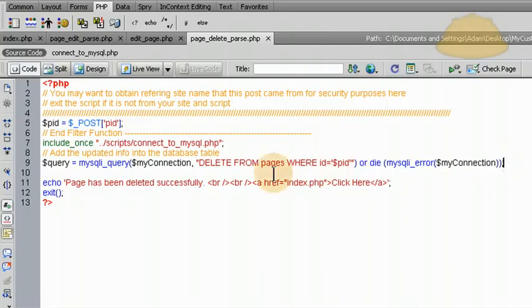So if something goes wrong, you get the MySQLi error, and if nothing goes wrong, you'll get echo out: page has been deleted successfully. Click here for the index, and they go back to the admin homepage. And that's how it works.